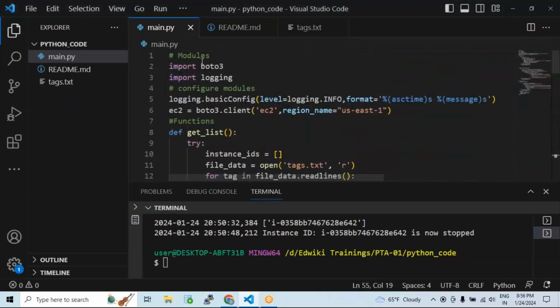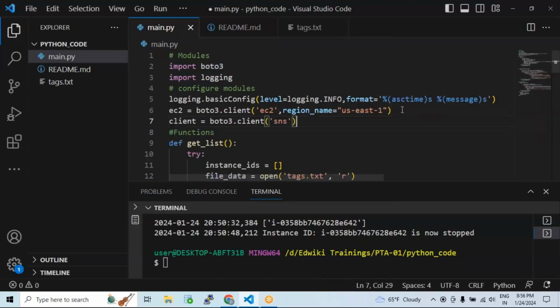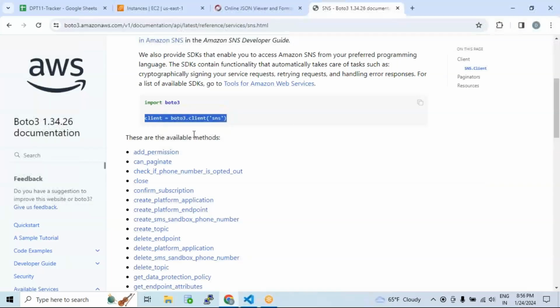So in this program, Boto 3 is already imported. Now I wanted to call the SNS. I'll collect this as an SNS variable or object. Now what next? These are the available methods in order to work with the SNS.